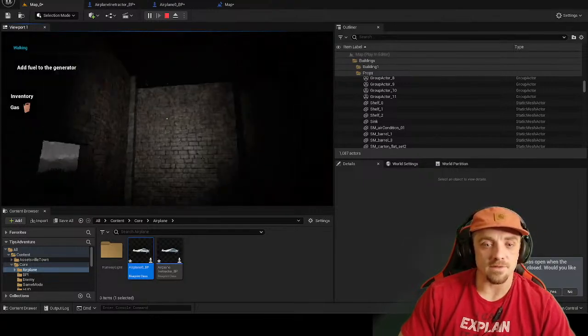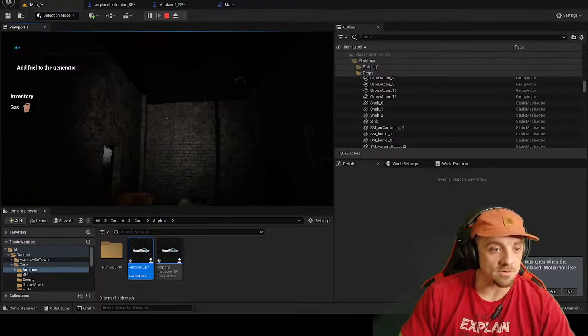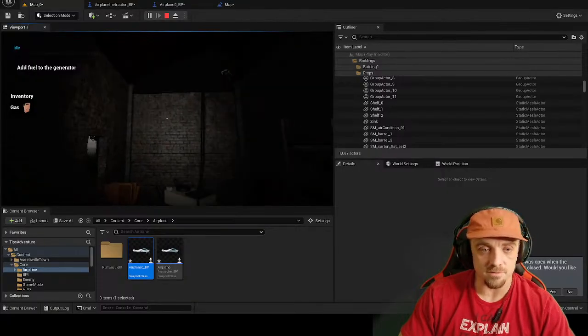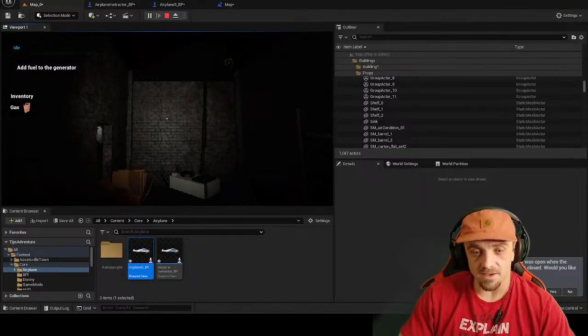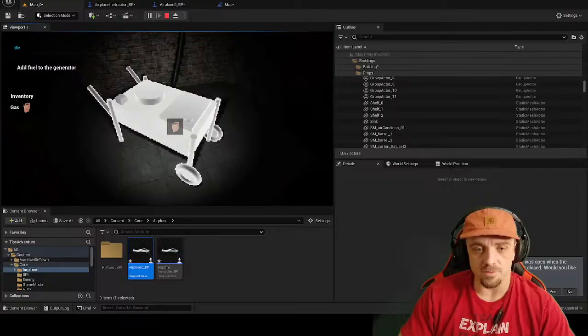But okay, so yeah, and then this is awesome. It took a long time for me to figure this out, but I'm very proud of this. So since I have the gas and the generator needs gas, it's going to show the picture in the middle of the screen.